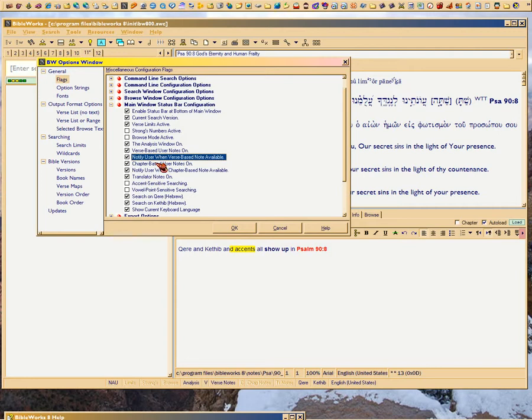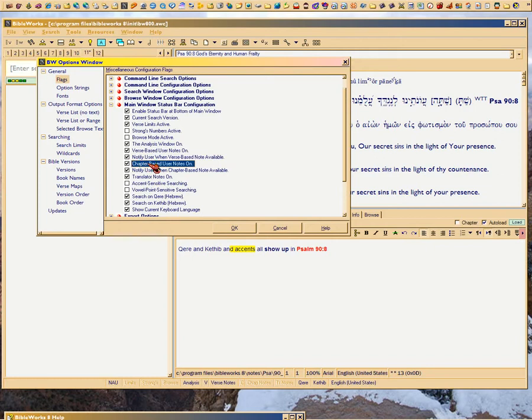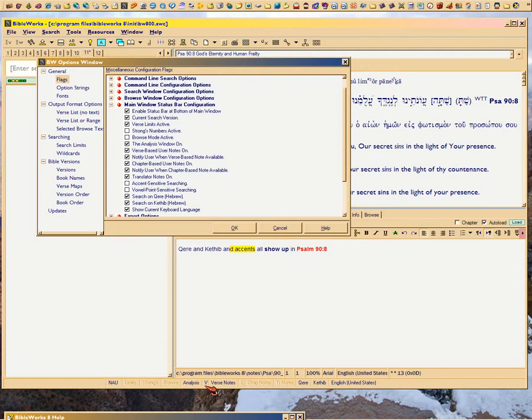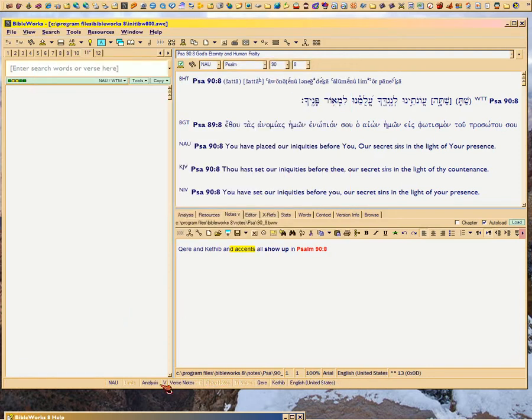Same thing for chapter-based notes. Instead of this being a V, it's going to be a C. So you want chapter-based notes on in case you want to just make notes based on the chapter, and notify the user when chapter-based notes are on. And instead of this being a V, it's going to be a C. See, I don't happen to have any, so it's here's your chapter notes and here's the C, right down here at the bottom. I don't know if you can see it in the video, but it's right next to verse notes.